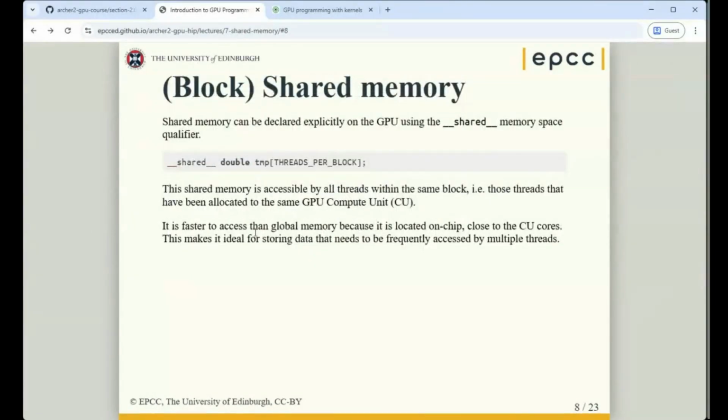Right. Okay, so let's talk about shared memory. You need to bear in mind that it is smaller in size compared to global memory, and it is very important that it is accessible by all threads within the same block. So each block will have a different shared memory.